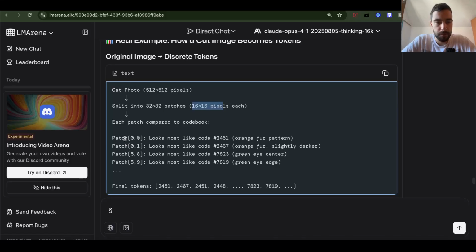So maybe patch 0 looks most like code 2451, for example, an orange fur pattern. The next patch looks like orange fur, slightly darker. Then this patch looks like maybe the green center of the eye, and this patch looks like the edge of the green eye. Then we just concatenate these entries from the codebook. These are indices for now. We just concatenate the indices of the entries.